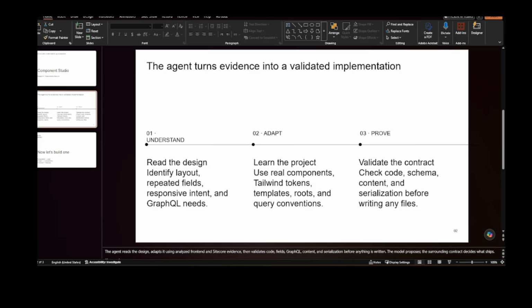Component Studio works in 3 stages. First, it reads the design and identifies the layout, repeated fields, responsive intent, and GraphQL requirements. Second, it adapts the plan using evidence from the target project, including existing components, Tailwind tokens, templates, serialization routes, and query conventions. Third, it validates the code, fields, GraphQL, content, and serialization before writing any files. The model proposes the implementation. The surrounding contract decides what is allowed to ship.